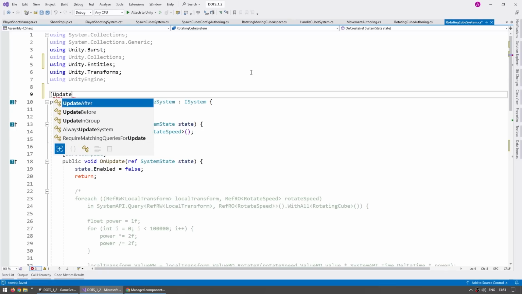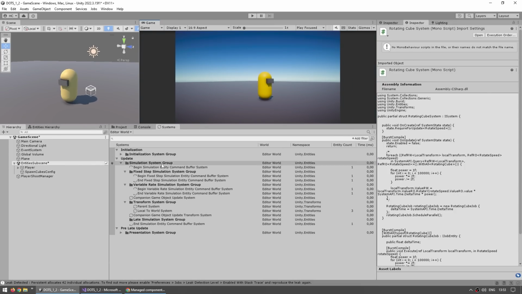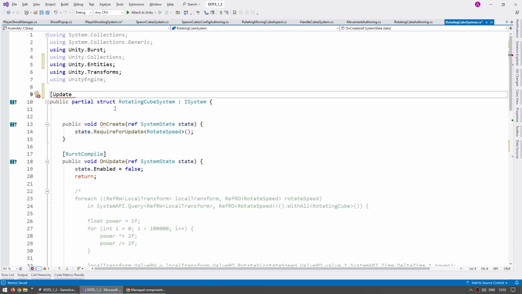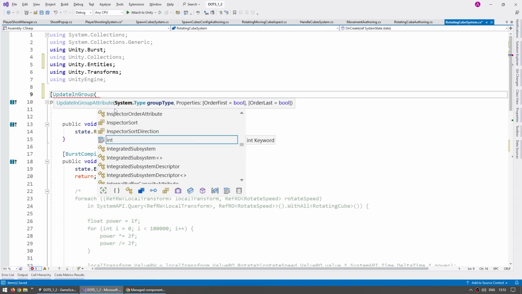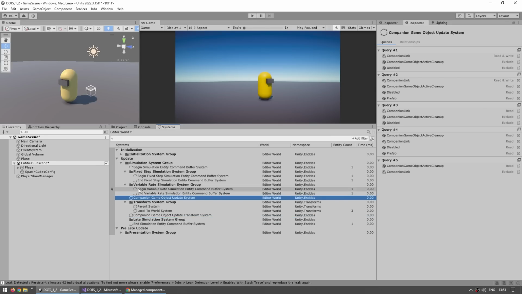Then on systems themselves, you also have a whole bunch of attributes. The main one is the update before, after, or in group. With these, you can basically have some more control over when the systems run. For example, over here, we can look inside the systems window to see all of the various systems and note all of these various system groups. So by using these, like for example, update in group, you can define in which group you want to run this system, or you can use update before or after to update before or after any of these groups, any of these systems.